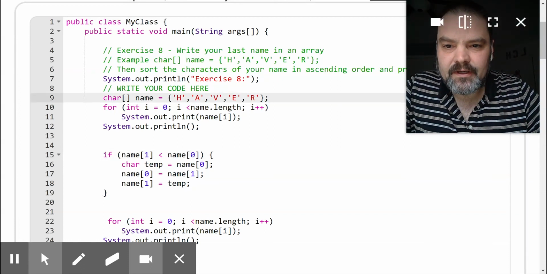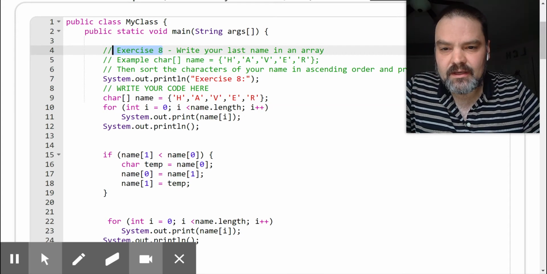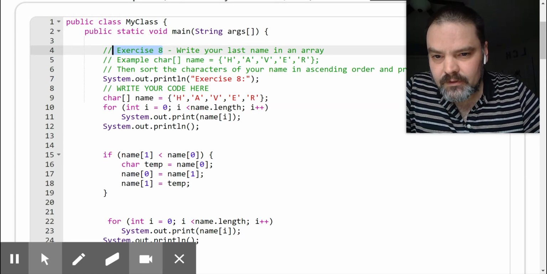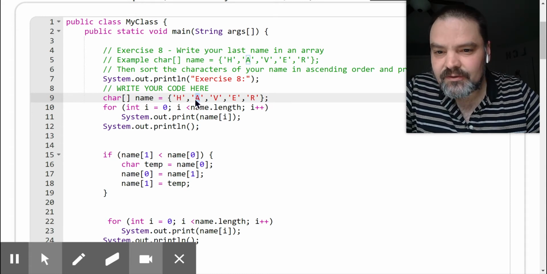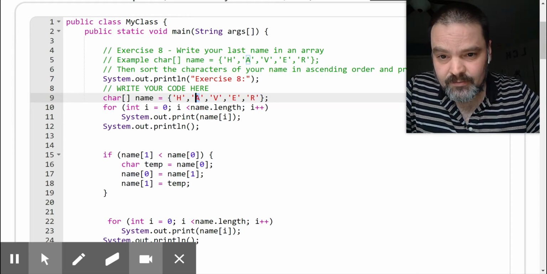Okay, for this one, I want to give you a hint on exercise 8. Here, you're making a character array, and you're asked to sort it into order. I don't know if any of you happen to have names that are in alphabetical order, but if you don't, then we're going to need to use a sorting algorithm. So I'm not going to do the whole thing for you here, but I want to give you a hint.